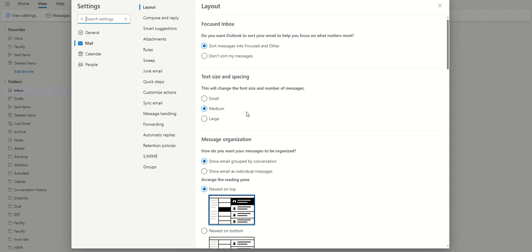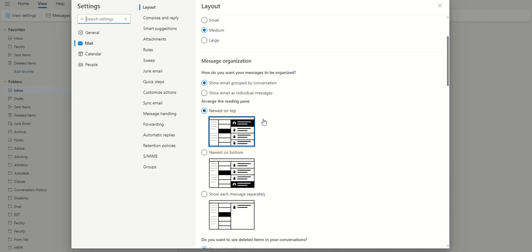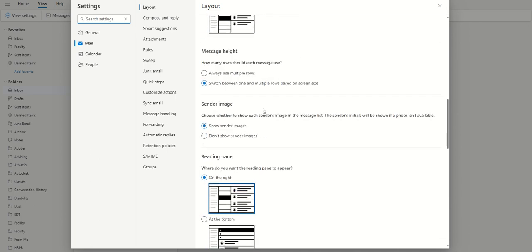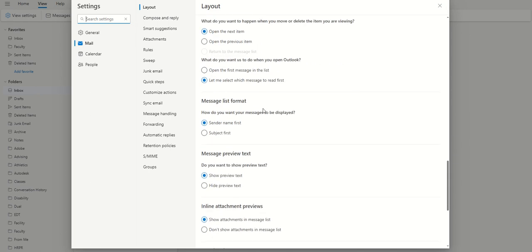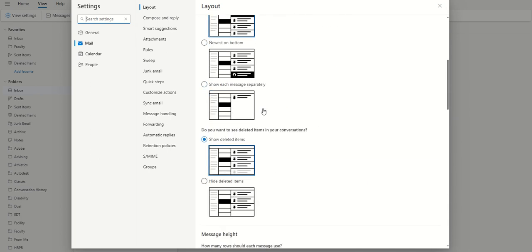This is just, you can choose your text size: small, medium, or large. This is just a layout, so you can set this up according to the way you want it. Okay, with your eyes, of course, because we have to use our eyes all the time, every day.